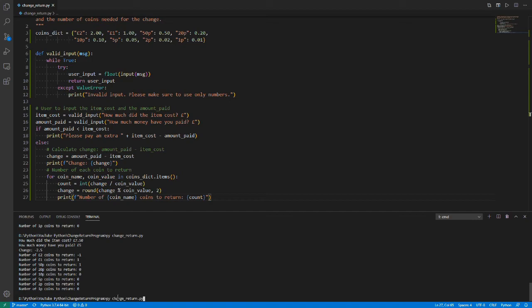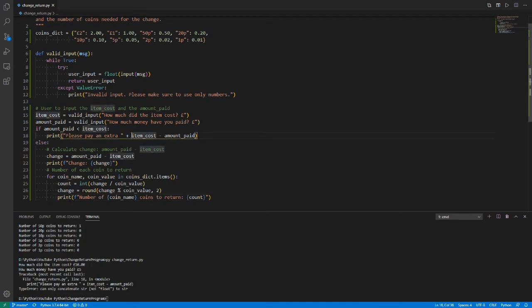So now if we try the program again and we try that, putting in too much money, we get a concatenation error because I should have wrapped that in a string. Or even better, be consistent and use an F string like I did earlier.